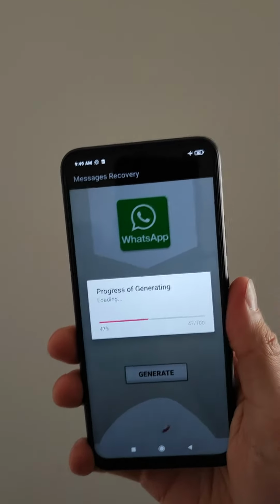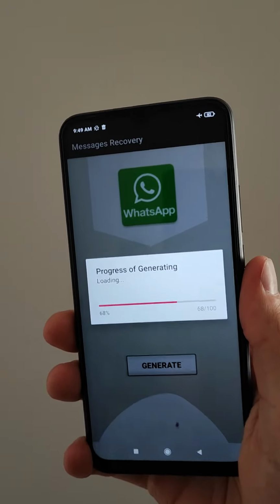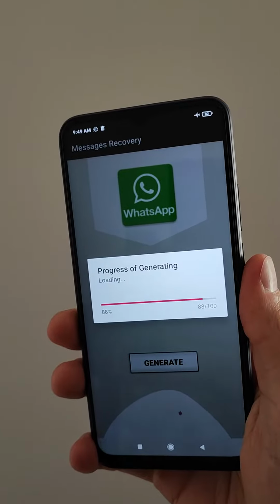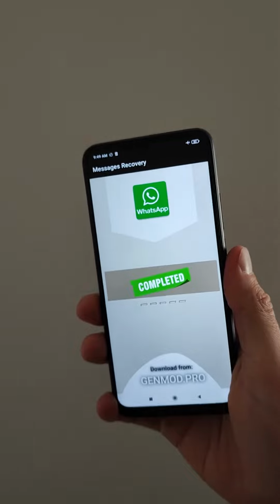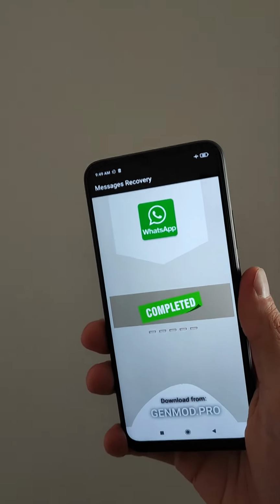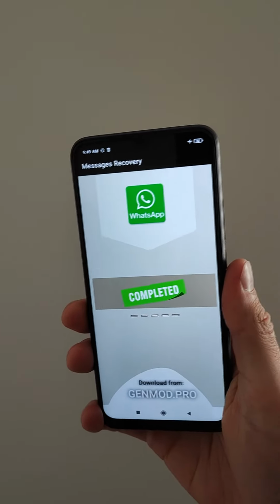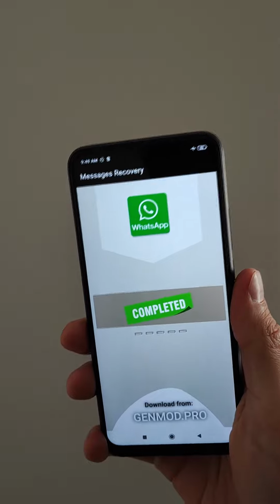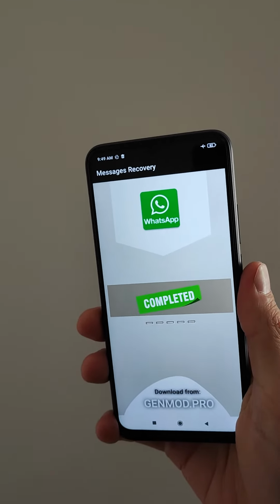This is a very amazing application. This works on Android, also on iOS in 2023. So we wait to finish this process. And yeah, everything is complete, as you can see, and my account now has recovered all deleted messages. So if you want to recover your deleted messages, use this application.